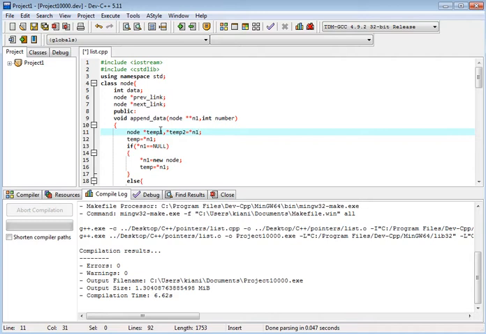Okay, so after allocating the memory, we should have pointer to n1 dot previous link. The link of previous is equal to null.